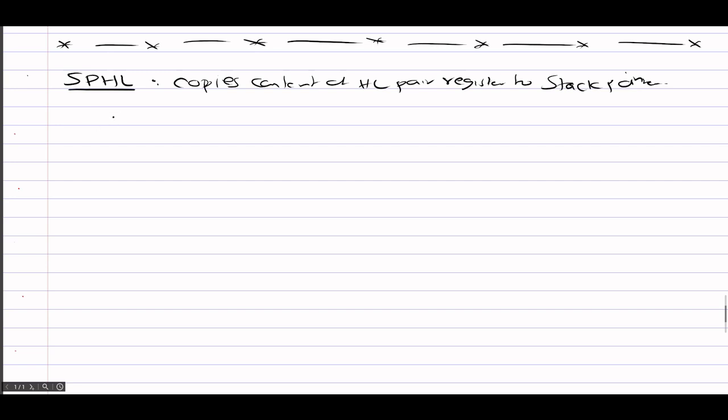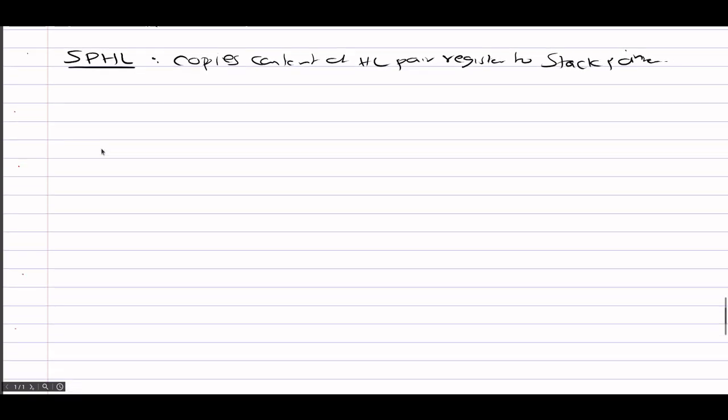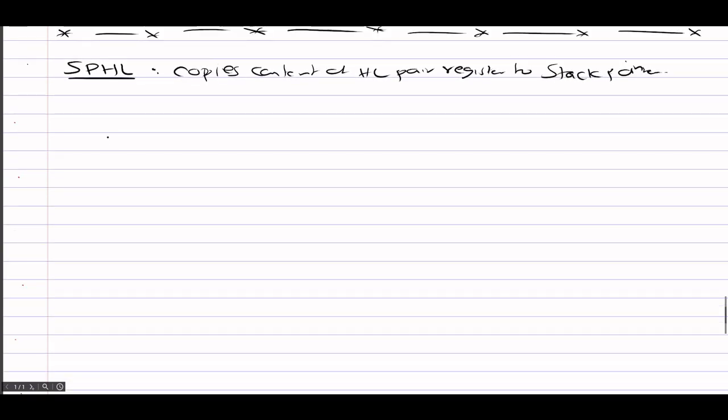The syntax for SPHL is simply SPHL. It is only a 1-byte instruction.